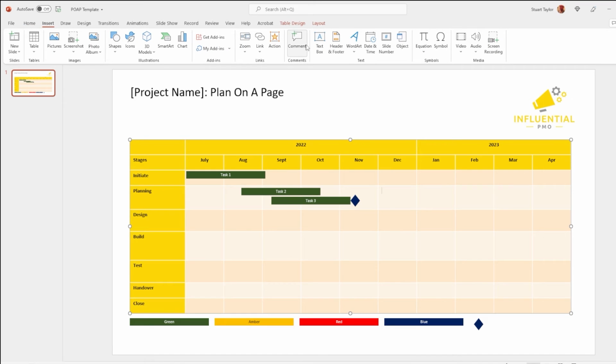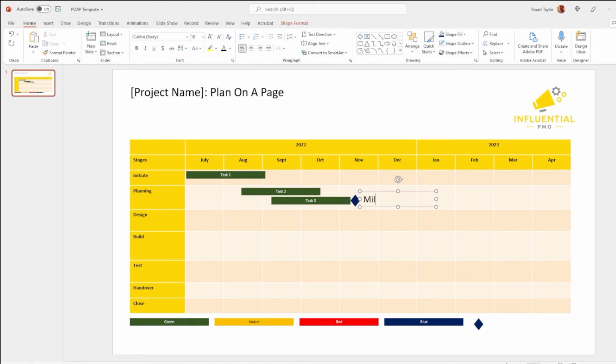Unfortunately, the diamond shape isn't really the kind of size you can put text into, so I'm adding a separate text box next to it to indicate the title of what that milestone is. Doing a little bit of resizing here.